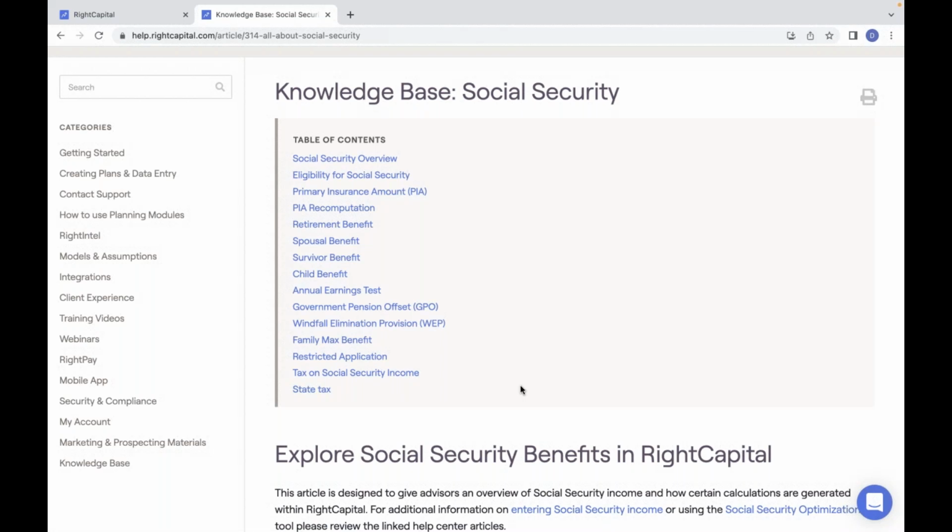So that is a lot of information, but maybe you're wondering specifically, does RightCapital factor in the windfall elimination provision if a client is eligible for both a non-covered pension income and Social Security income? And that's where, if you search windfall elimination provision, you'd see this knowledge-based article come up.